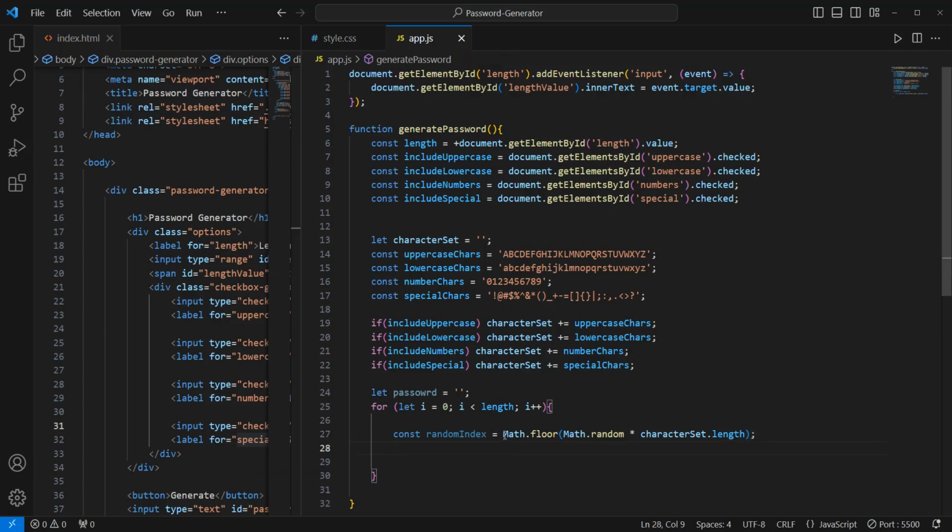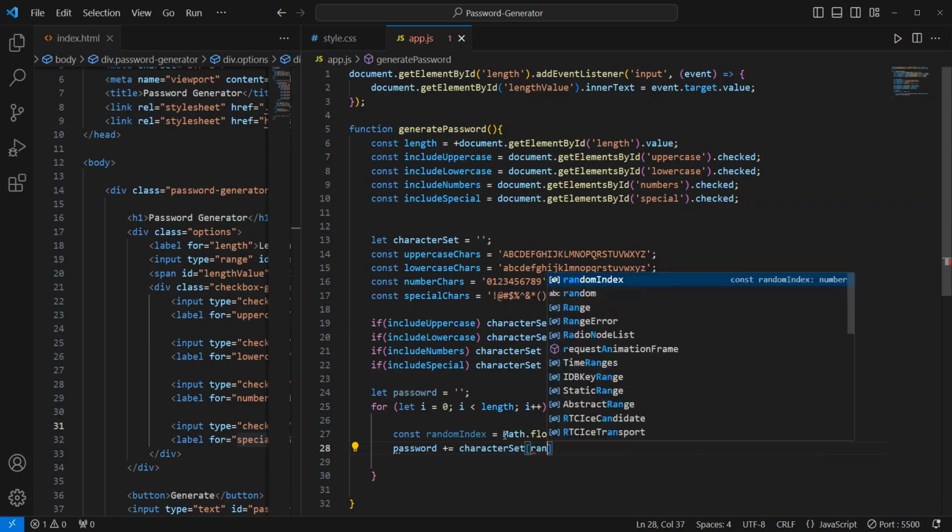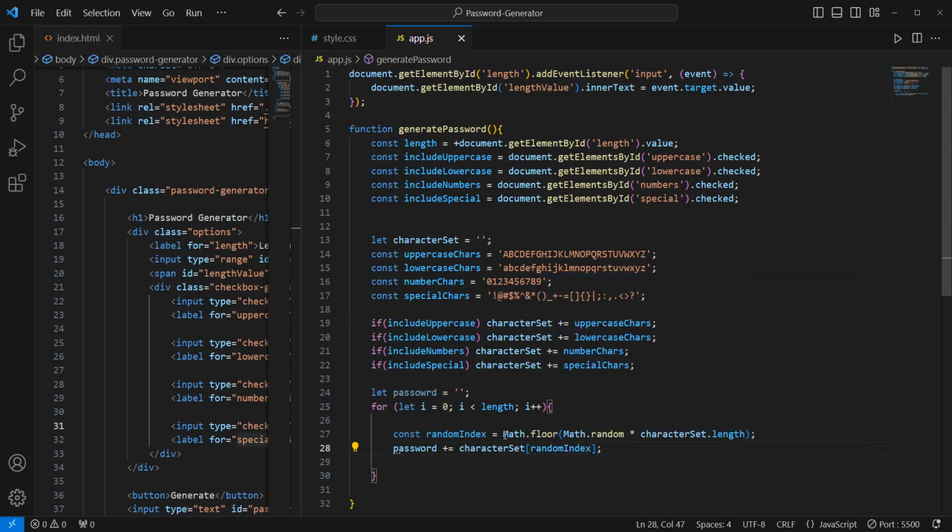The next line is going to be password += characterSet[randomIndex]. Now you know what this plus equal to means. So what this line basically means is, did we define password somewhere wrong?